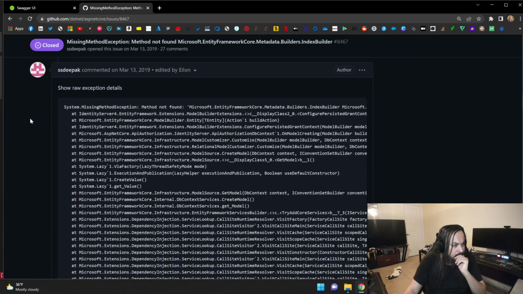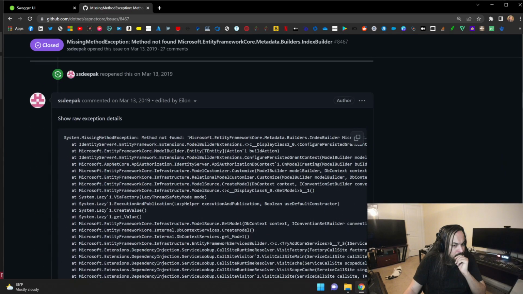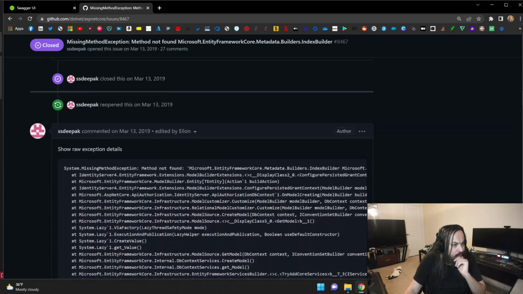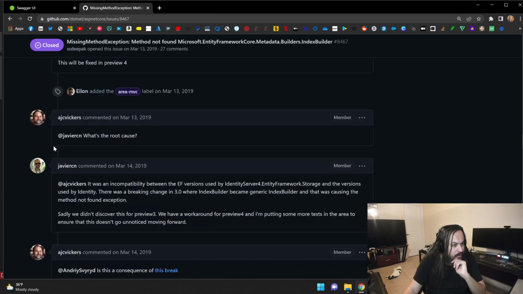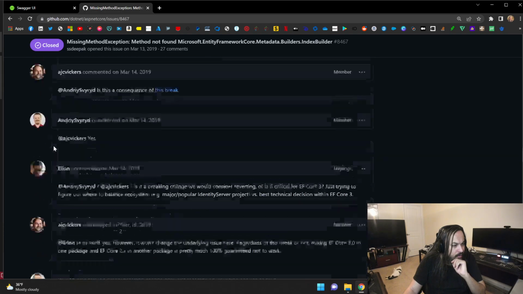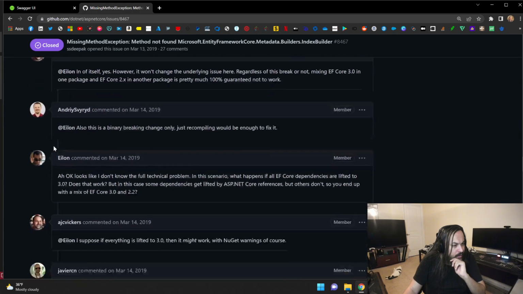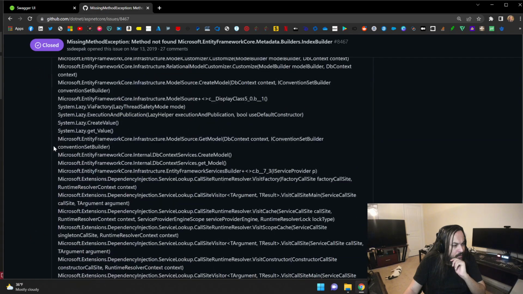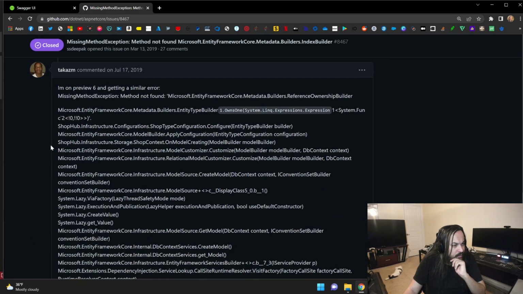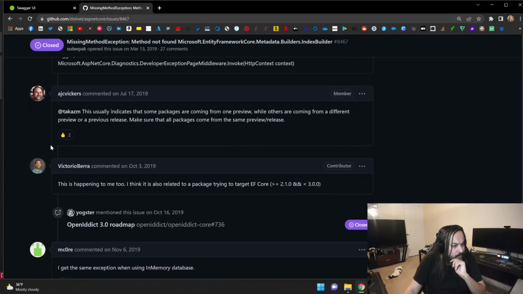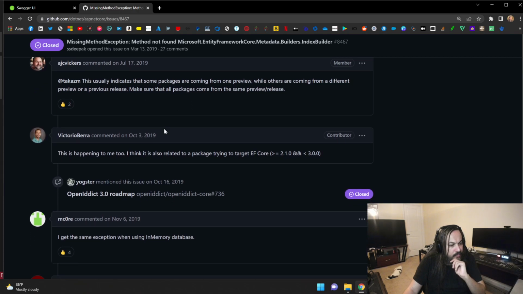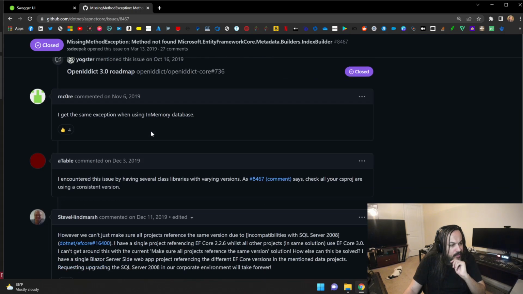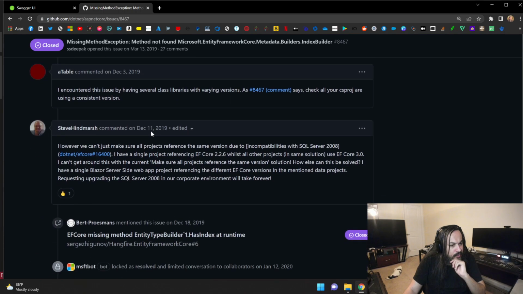Okay. This is pretty much the error. And how long ago? Oh, that's a really old error. What's the root cause? This break. On preview 6 and getting similar error. This usually indicates that some packages are coming from one preview, while others are coming from a different preview or previous release. Make sure that all packages come from the same preview release. This is happening to me. I get the same exception in memory.